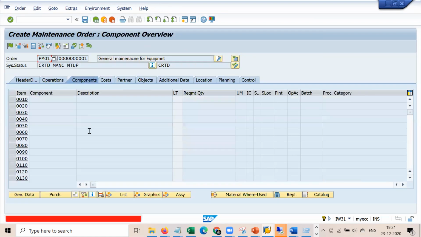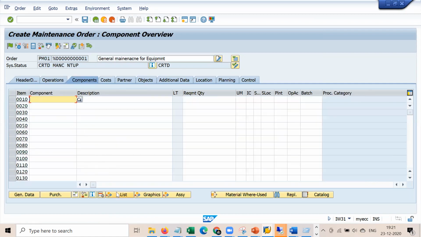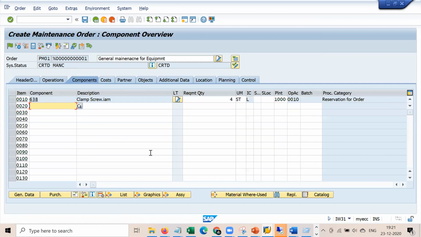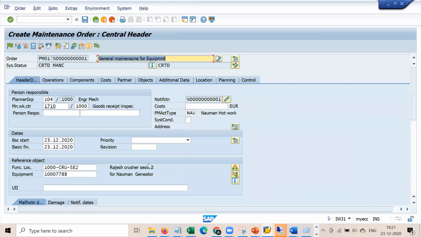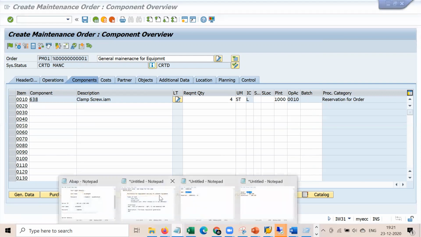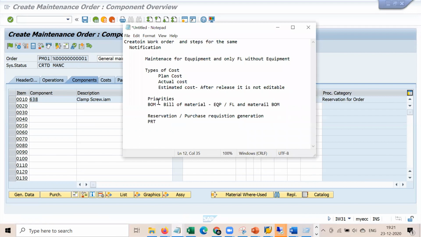Take your bill of material. Actually, there is an issue with the material issue, so you can take some other one. Okay, so this is the bill of material. This is how the BOM is added in your work order through the list button. And the next topic we are going to see is PRT.